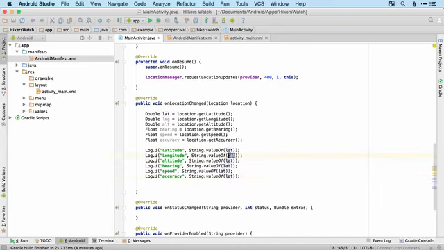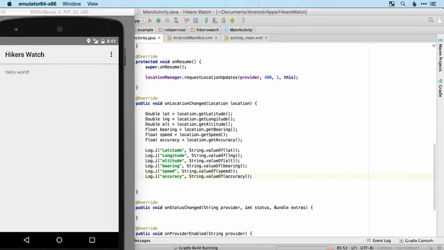Okay, so we've got lat, lng, altitude, bearing, speed, and accuracy. Okay, let's take a look at that.